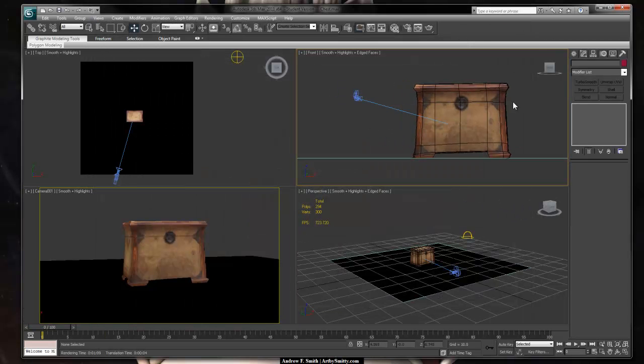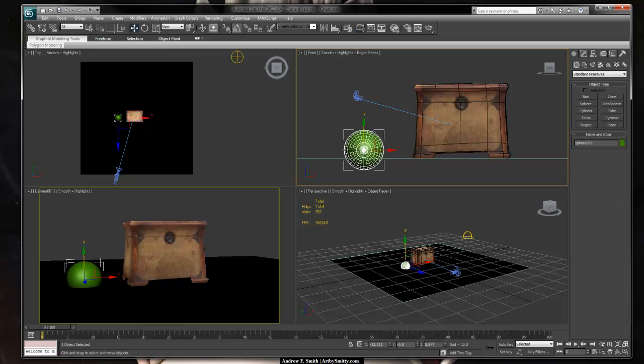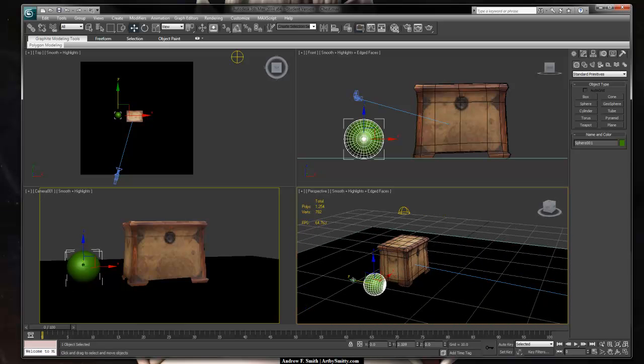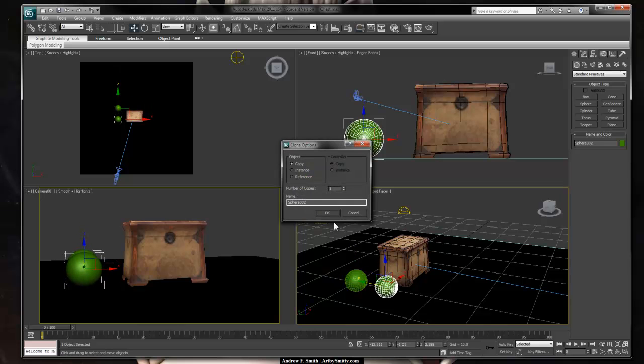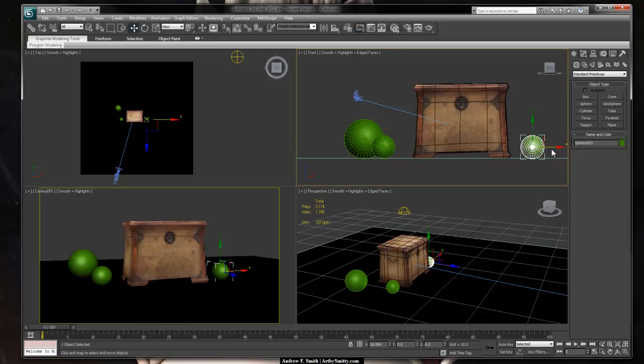I'm going to come into my front view, and I'm going to go to create and create some geometry, and I'm going to create a sphere, kind of a medium size, fairly large sphere. We'll come in here in perspective, and we'll move this guy back a bit, and we're going to just duplicate him, call it good, move him over here, maybe scale him down a little bit. We'll move this, we'll create another one over here.